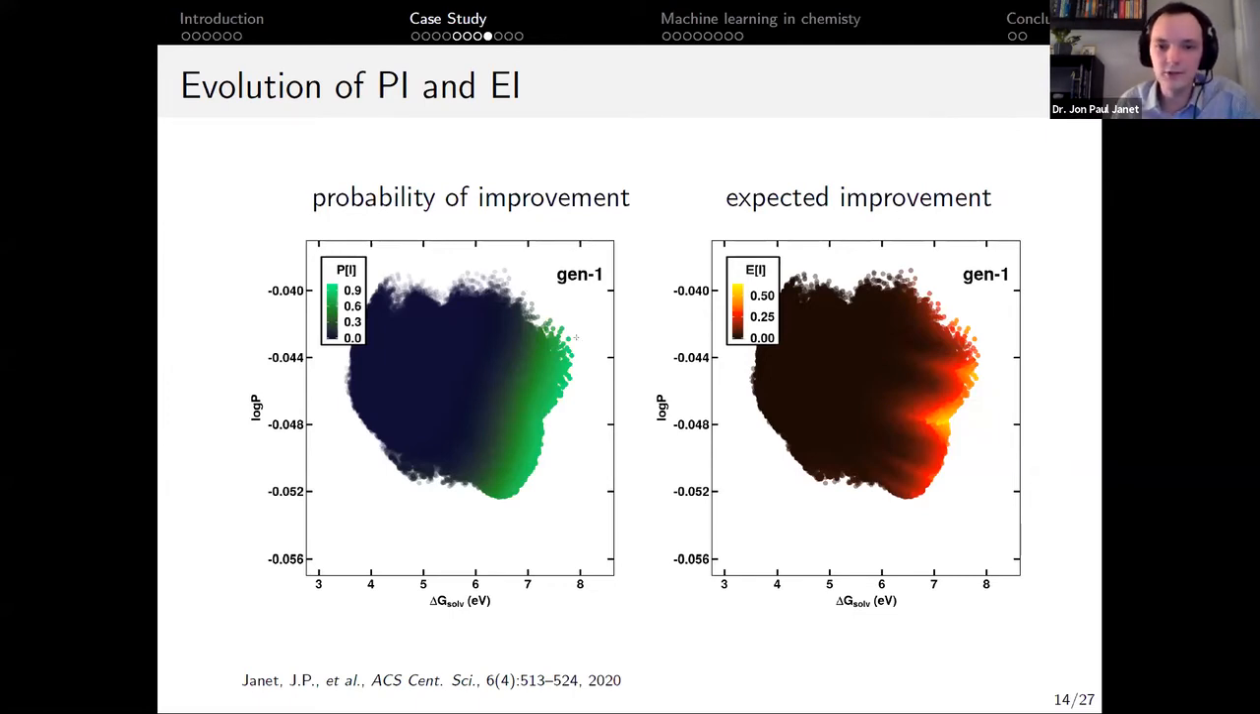better than the best designs that we currently have. And you can see that's fairly uniformly green. So these compounds are predicted to have a higher redox potential and potentially be more soluble than the best candidates that we had at this stage.